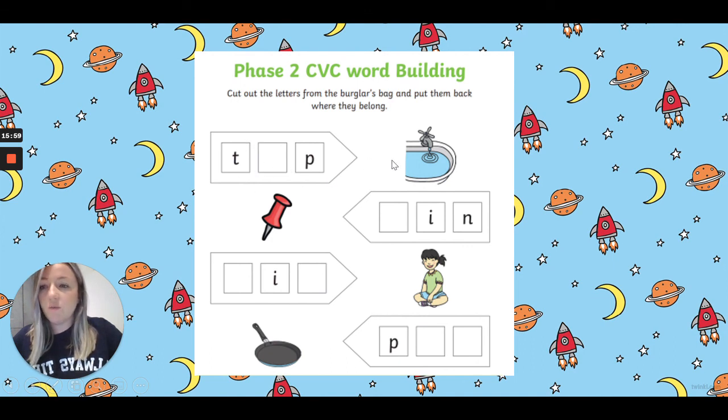So you can say the word tap. Listen for the sounds you can hear. I can hear t, a, p. And I'm going to look over here. I've got a t and a p. But what am I missing in the middle? And see if you can put it in the right place. Okay, then you've got to look at a pin, then sit, and then a pan, and see if you can make all of those words.